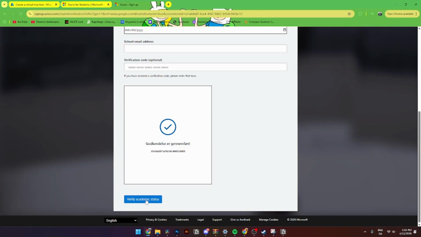If you get verified, you will then get an email from Azure that you have gotten access to the Azure Student Plan, and you can click the link inside of the mail that has been sent to your student address. And from here, you will simply need to log into your academic status account. But that's how I do it.